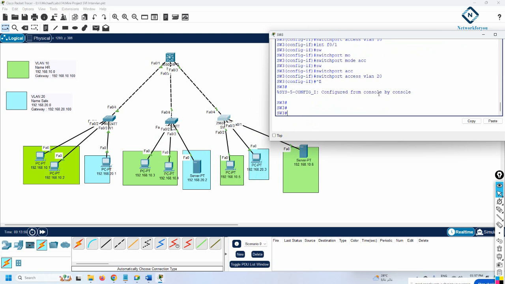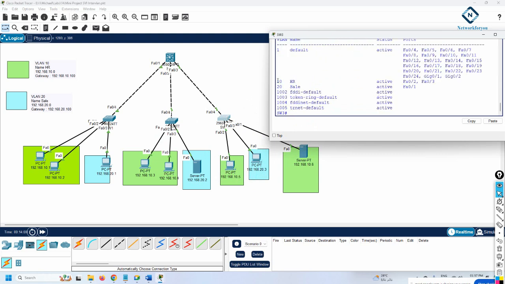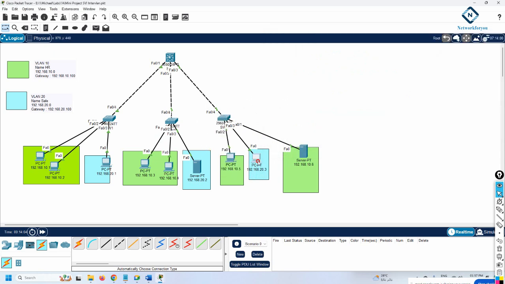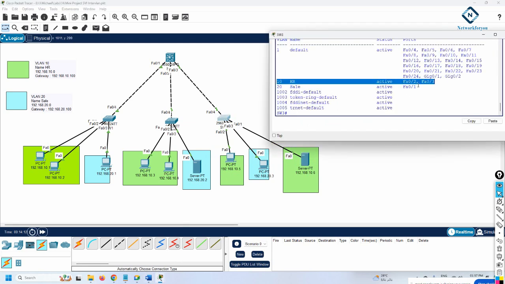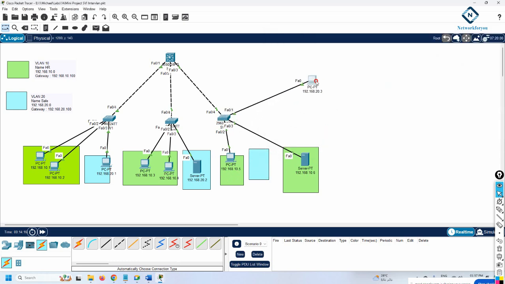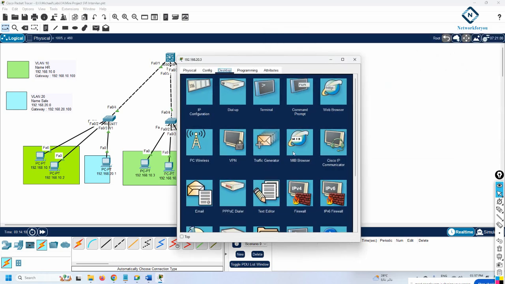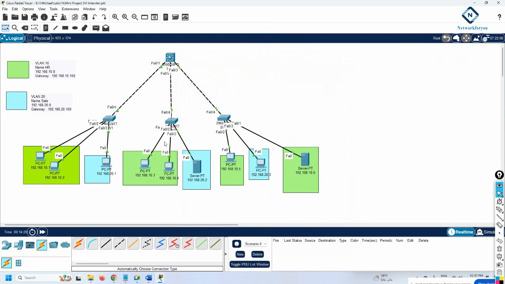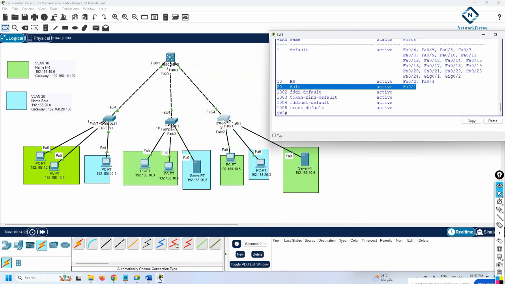Let's verify here. If you see, VLAN 10 is having 2 and 3, and F0/1 is having VLAN 20, so this is good, right? Now this third switch configuration is done. We save the configuration also.